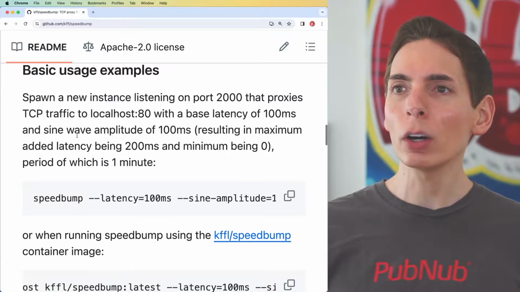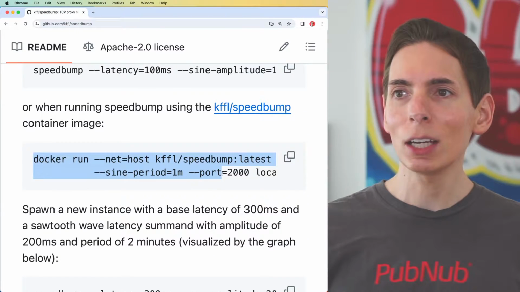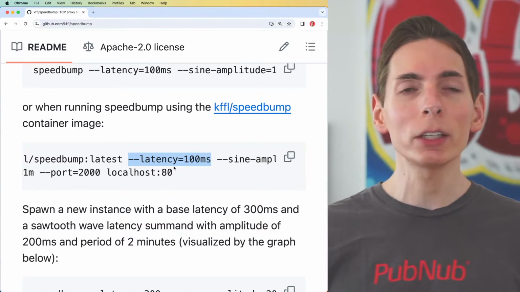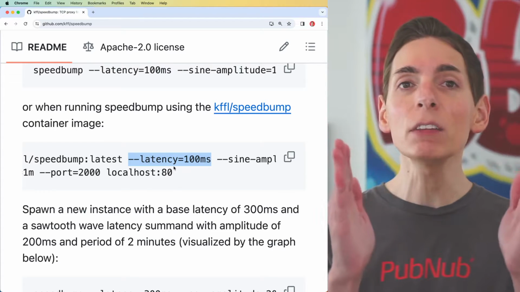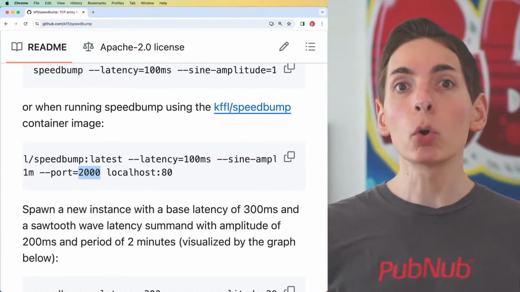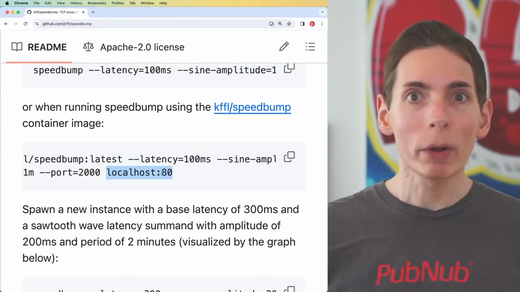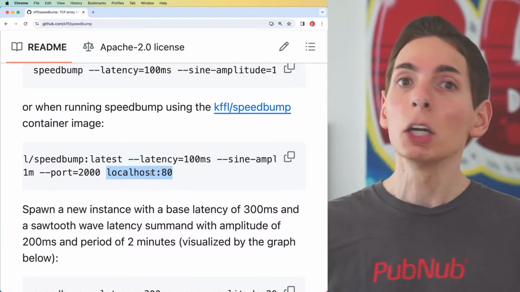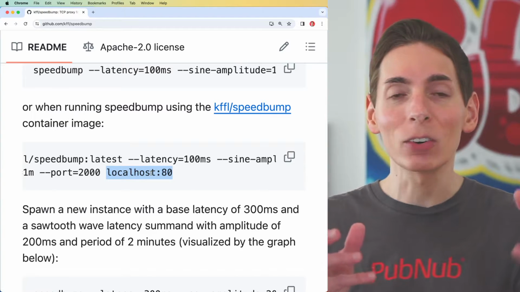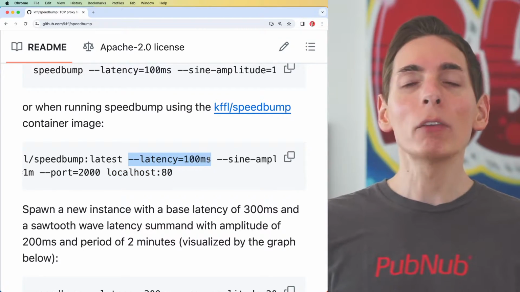My favorite approach is just grabbing the Docker container one-liner here. There is a latency option. This option right here is going to be the default minimum. So it says every single time I invoke an API call on port 2000, on my local system, it's going to proxy that over to whatever host I put here. It could be any website or API endpoint, or a local Node.js container or a Django container. And then that latency is always going to be a minimum of 100 milliseconds.